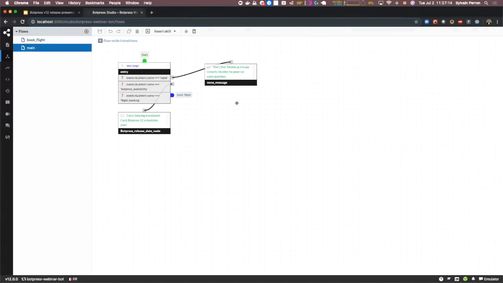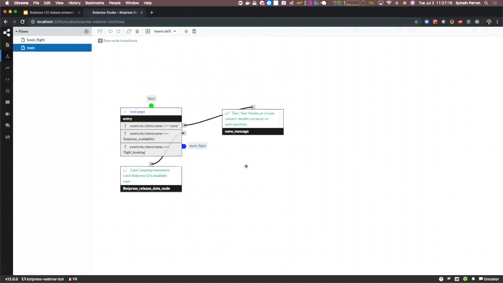In the flows, when you switch language and you have a missing translation for a message, it will show you "missing translation" right there. And when the bot tries to reply with a missing translation for that language, it will fall back to the default language. So if you don't provide anything, for example in French, it will reply in English.